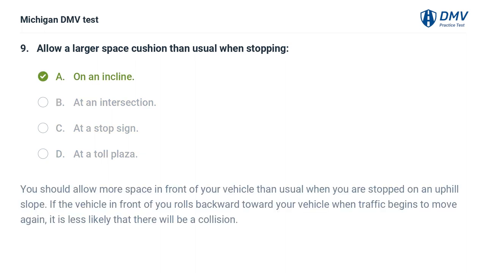A. On an incline. You should allow more space in front of your vehicle than usual when you are stopped on an uphill slope. If the vehicle in front of you rolls backward toward your vehicle when traffic begins to move again, it is less likely that there will be a collision.